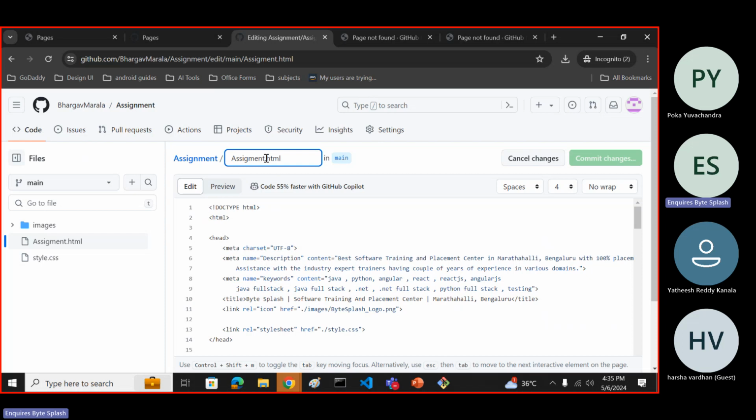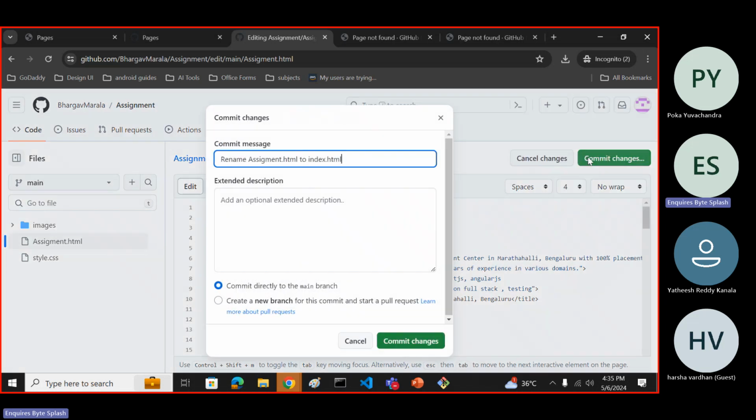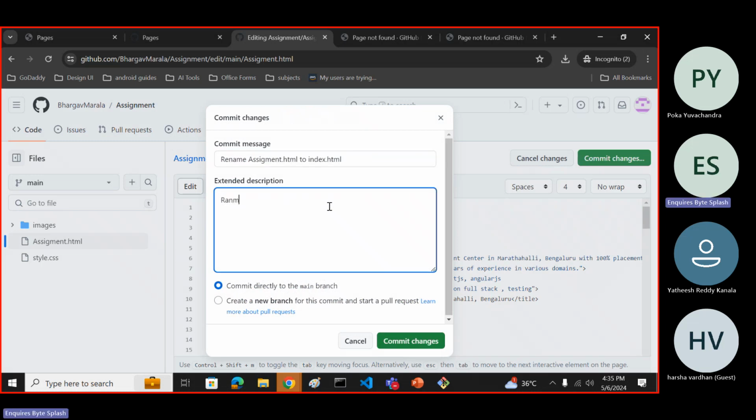Edit in place: right click, edit in place, make it index.html and commit changes. Locally also, I can directly commit with a message like "renamed file to index.html". Okay, just commit directly to the main branch.